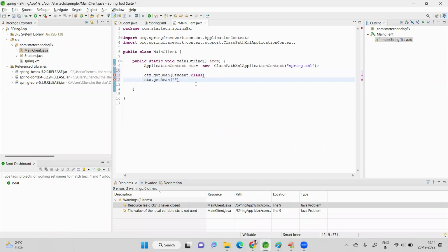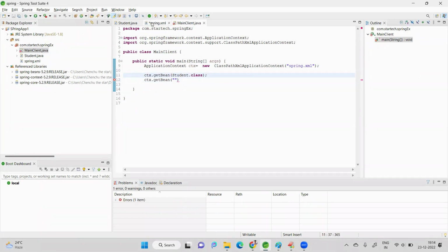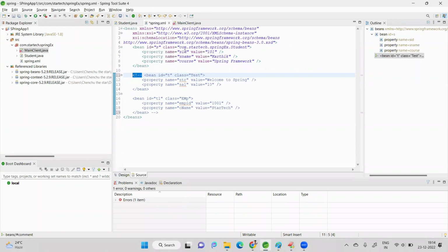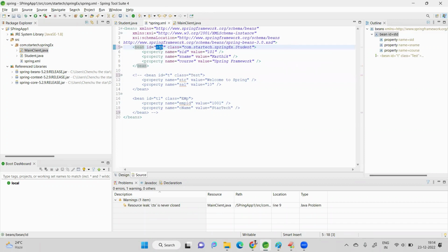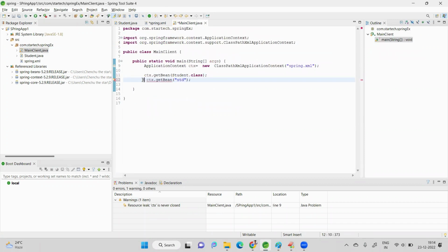I think I'm not covering much. So I know what reference I gave in the XML file. This is S. Sorry, this is S. Instead of S, I am giving std student. This reference I take here and give here. So it will go to the IOC container. What object did you create with the key std? Check here for the std student object and get that object. Okay, I am getting the student object.